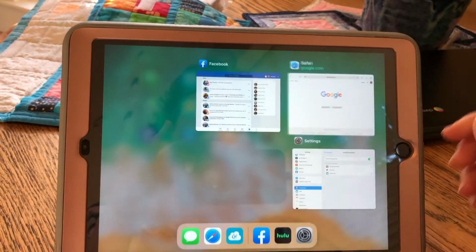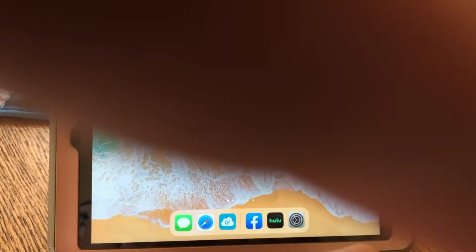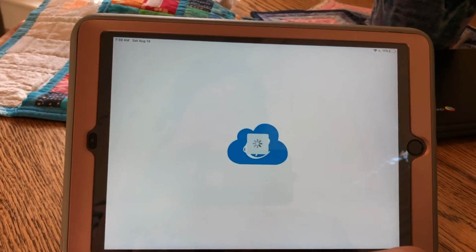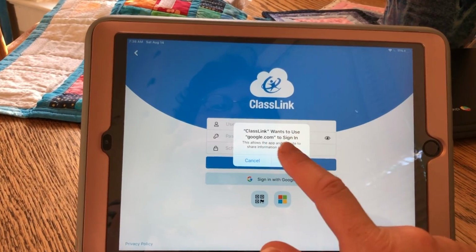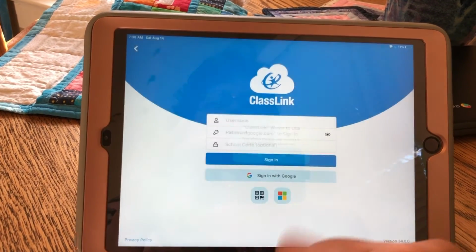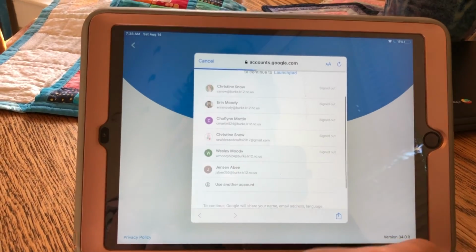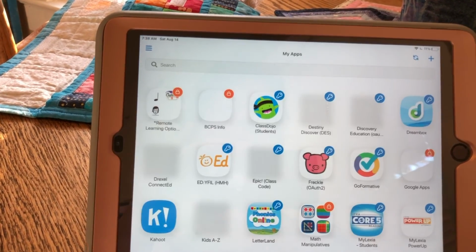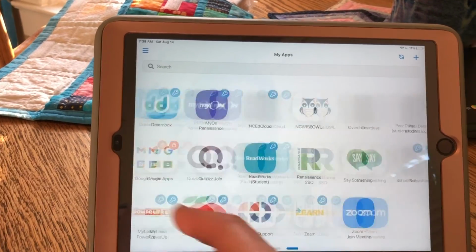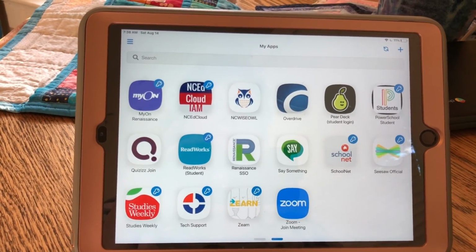I'm going to close Google, and then I should be able to go to ClassLink and pick Sign In with Google. It's going to ask me, it wants to use my Google accounts to continue, so then I would pick that student's name from the list and it would sign that student into their ClassLink account. Now that student has access to all the apps that are assigned to that student.